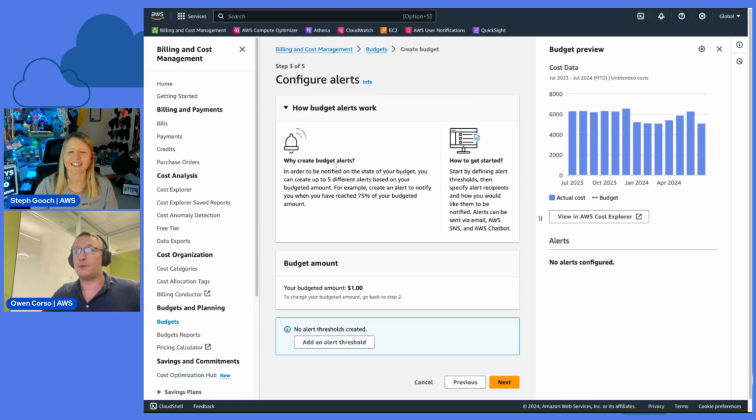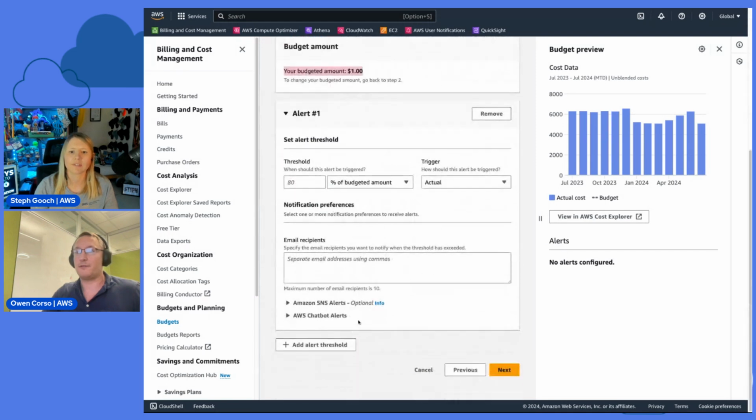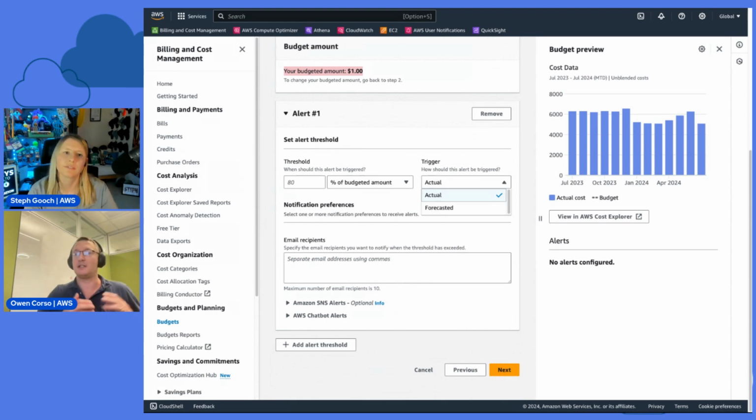Okay, so we just set our filters, gave it a budget amount of $1. And now we're going to add an alert. So we have flexible alerting. I talked about proactive alerting before. A forecasted alert gives you a warning when you're trending. Let's say you have a monthly cost budget, and in the beginning of the month, your spend pattern is way outside of band. You're going to be forecasted to go over budget at the end of the month. And so we can give you an early warning. That's why you would use that.